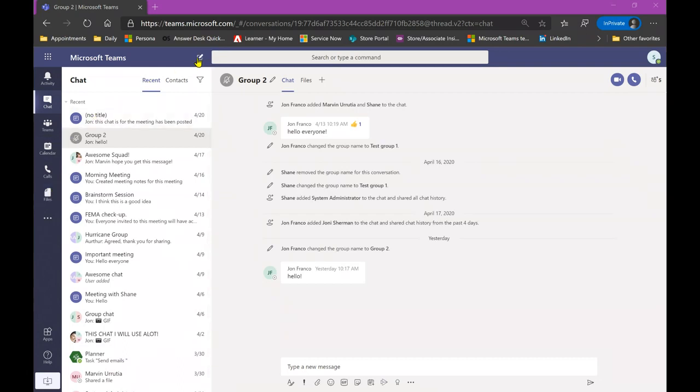And then up at the top, this is our new chat button. This will allow you to create a new one-on-one or group chat. And then we do have our search bar up here. The search bar within Teams is very comprehensive and can search messages sent within Teams, as well as people and files that you have access to.